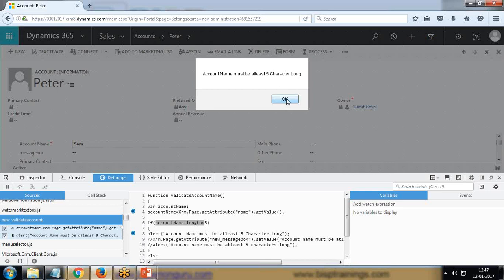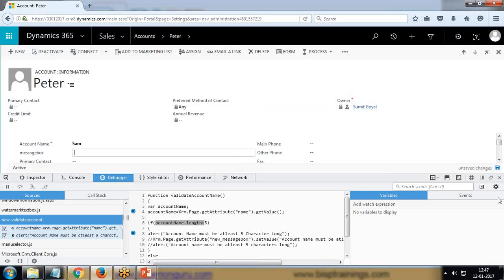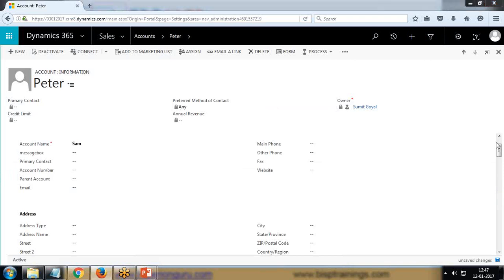This will help us to debug large codes. Sometimes we have a script which is very complicated, which is too lengthy. So we would like to add some breakpoints and debug it, to see how it is going on and how it is functioning, and whether we are going to get the correct output or not. So that's the way for debugging the JavaScript libraries in Dynamics CRM.